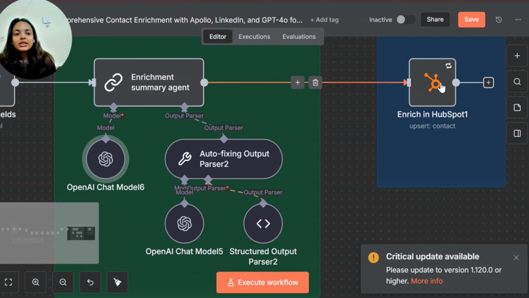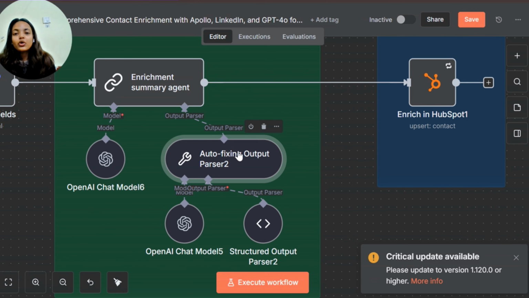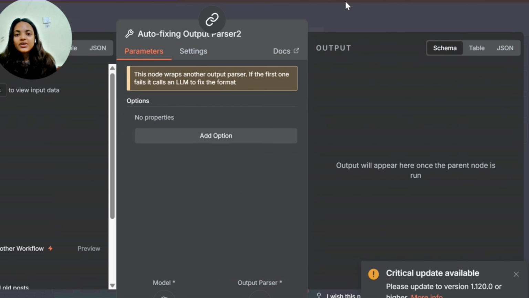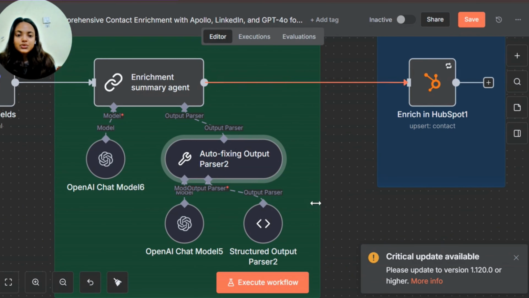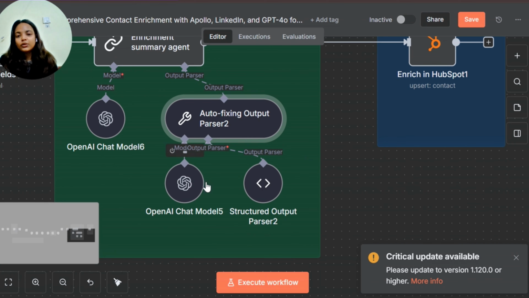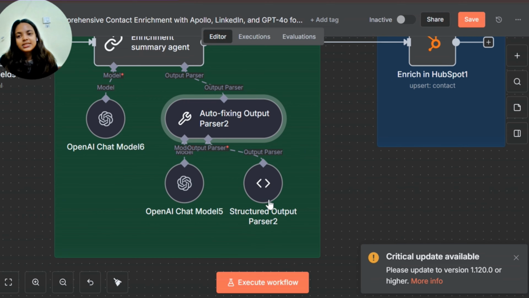And then we are going to get it to HubSpot. We need to get it in a particular output parser. That's why we're using the auto-fixing output parser so that it auto-fixes. That's why we never get an error, because most of the time when you're passing the data from n8n to GoHighLevel or any other platforms, the main problem that occurs is the format of JSON, like the format that we are passing the data. So that's why we are using the auto-fixing output parser and the OpenAI model and the structured output parser too.